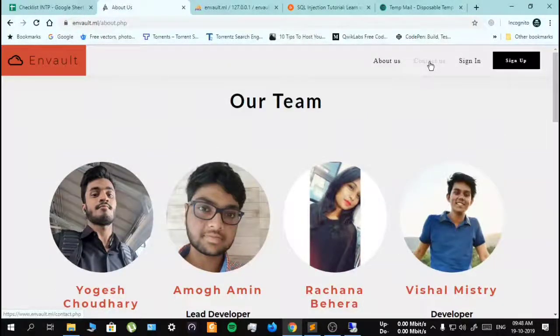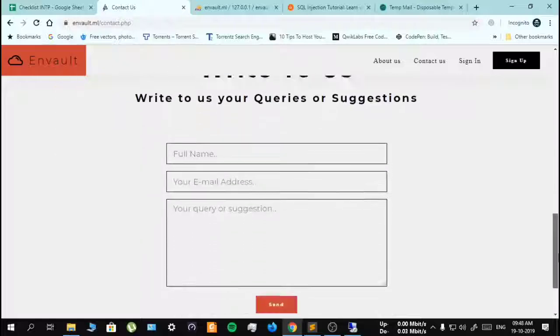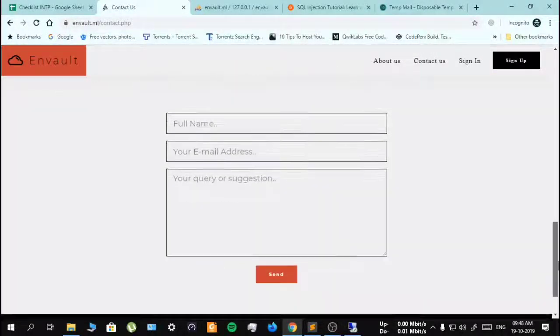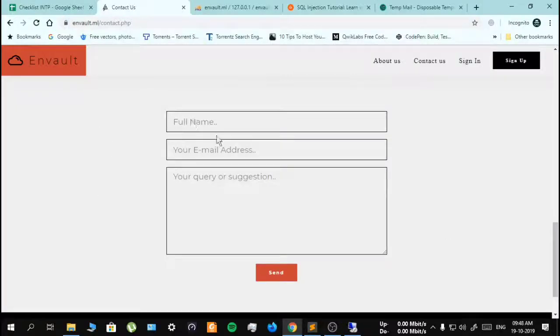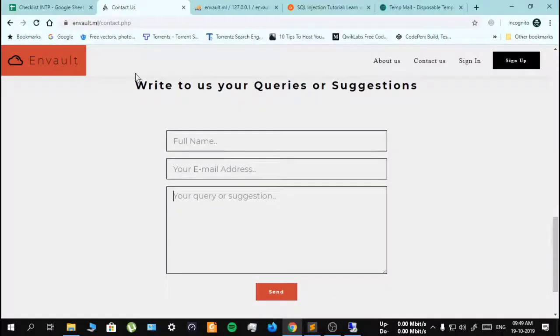I'll show you the Contact Us page now. See, this is the Contact Us page. And we have a map here. We also have the form for users to contact the admin from here. You can provide your queries or suggestions here, and it will be shown to the admin. I've already demonstrated it during the checklist. I'll do it once again.